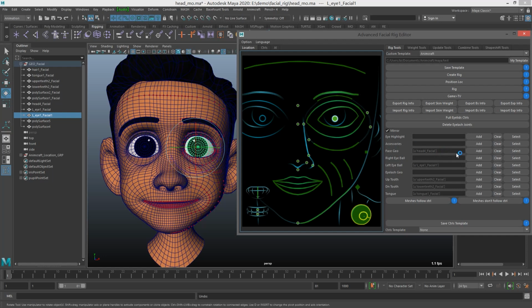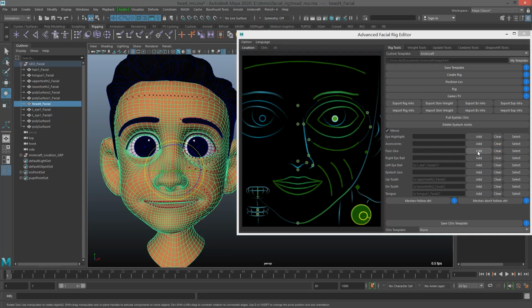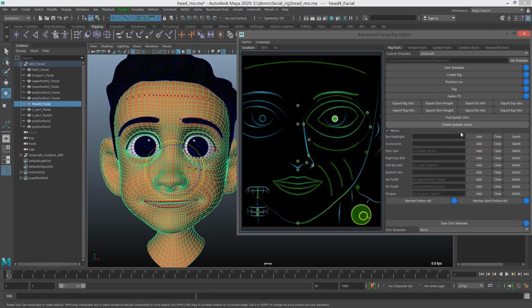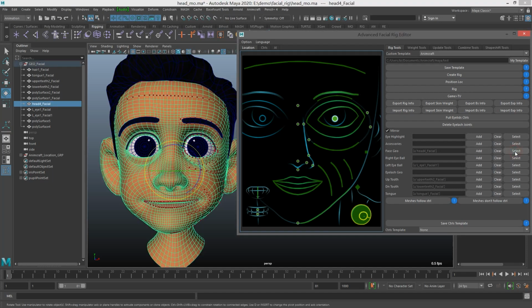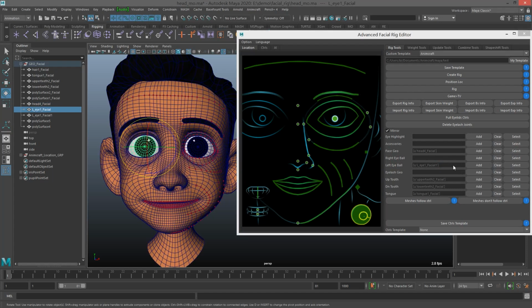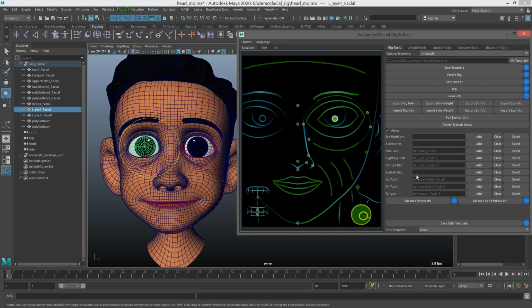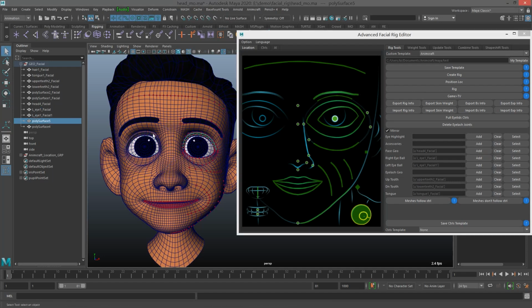This one is for our facial model, this is for adding, this is for clearing. For instance, if we make a mistake in marking, we can clear it, then we add it. The button here is for selecting the marked geometry. The left eye has been marked, let's add the right eye. These are the eyelash models. Let's add both of them here.